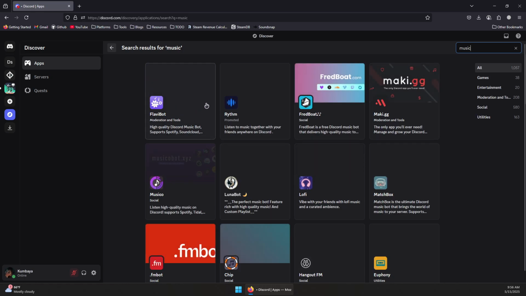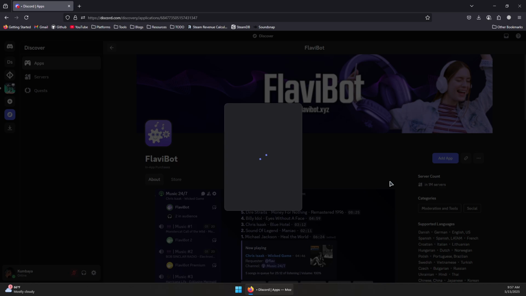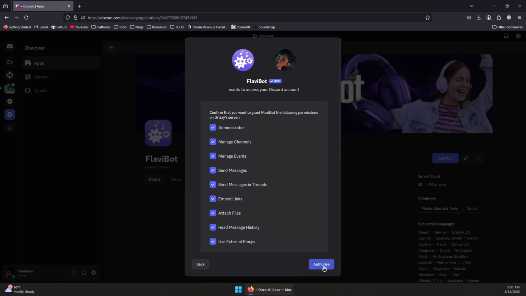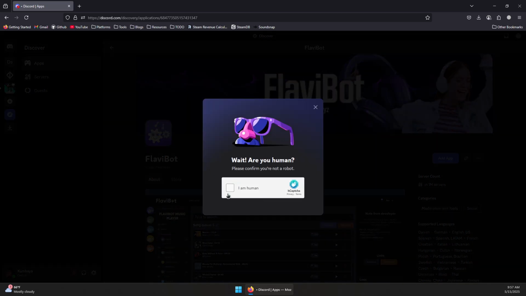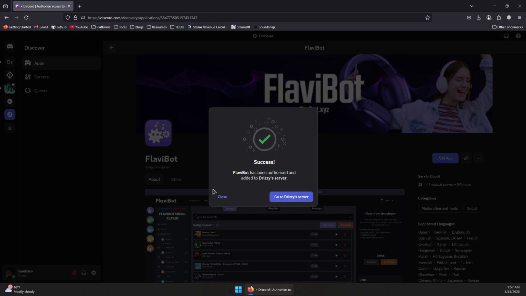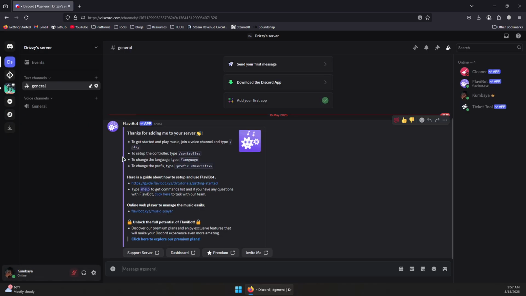And then click on the first bot here. And then click on Add App to your Discord server. Then select the server you own in here. Now click Continue and Authorize. Confirm you're not a robot, and then like that the bot is added to your Discord server.